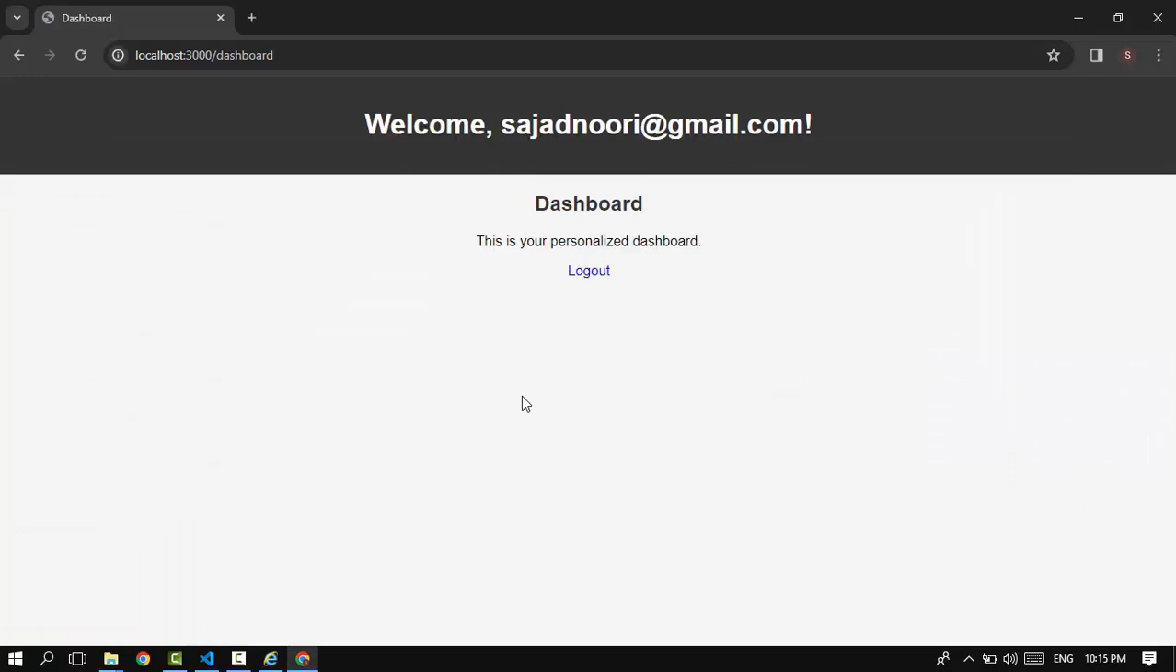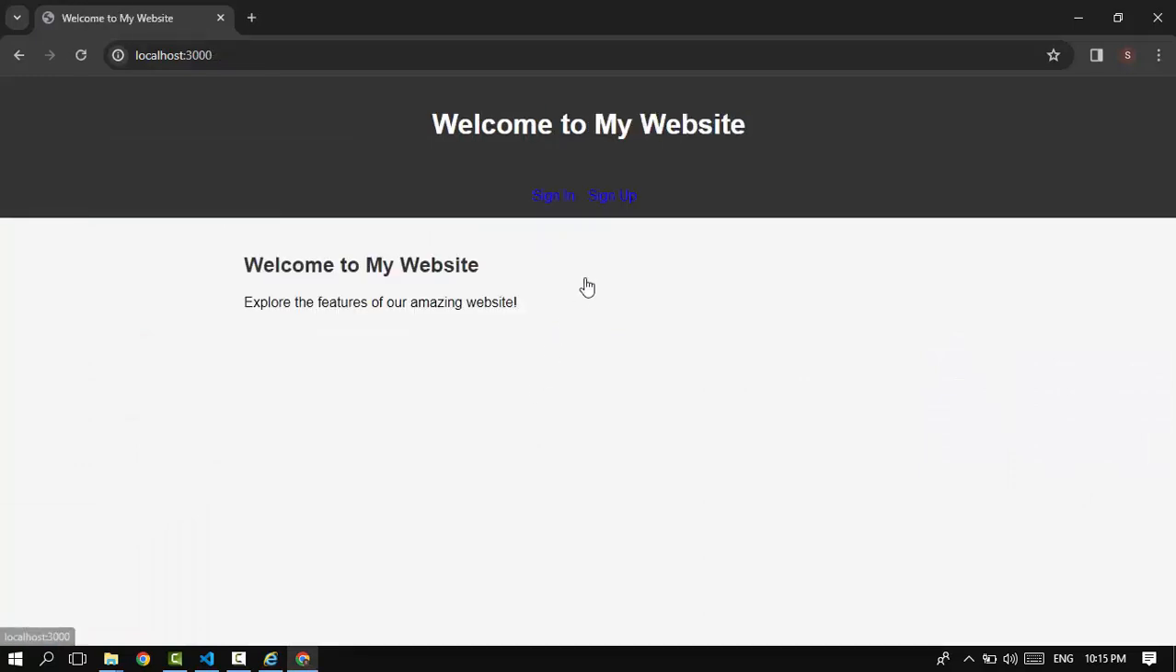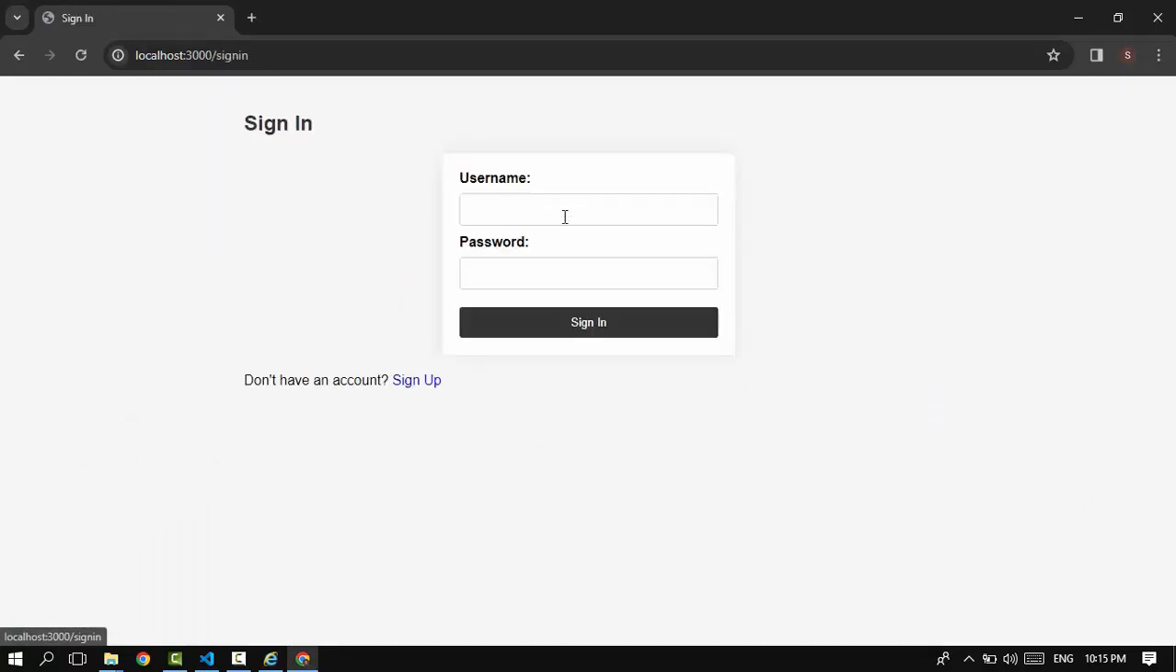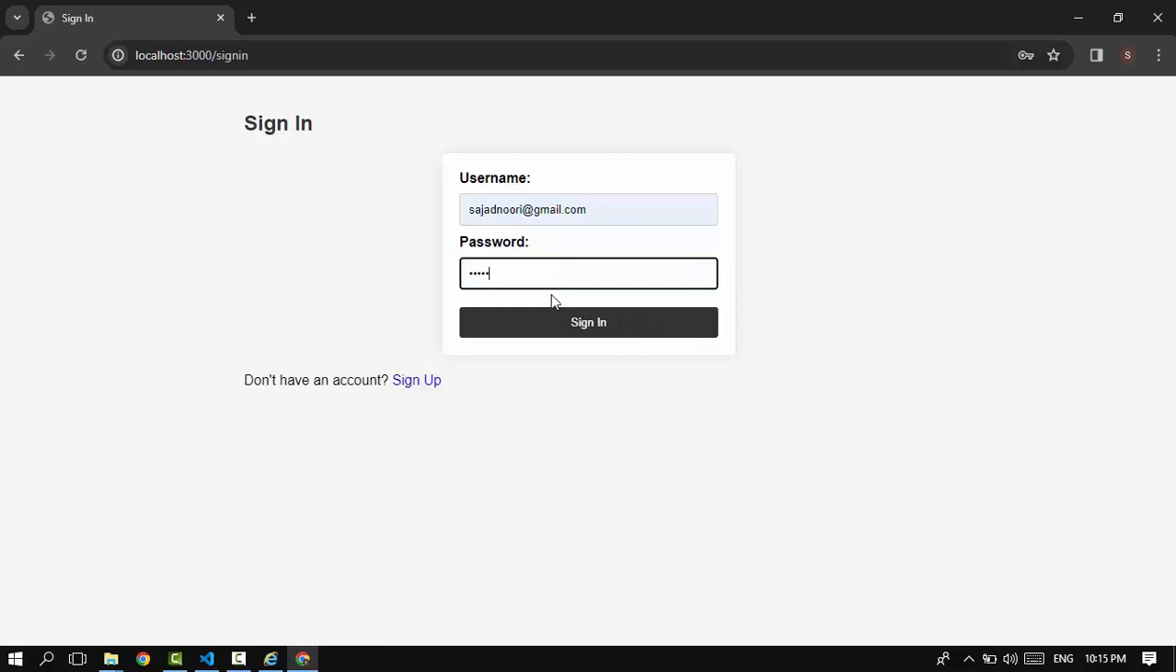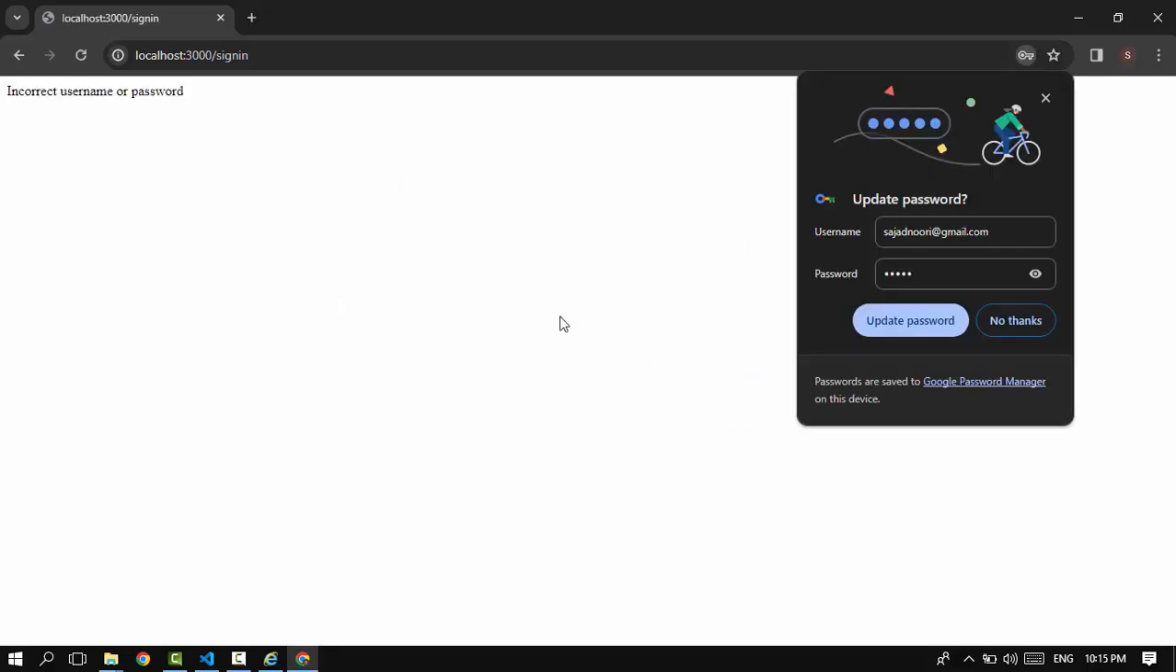Okay, so then I can click on log out, and if I try to sign in using a wrong email or password, I will not be able to. So instead of 1 2 3, I'm gonna put 5 and click on sign in. You see that we get incorrect username and password.